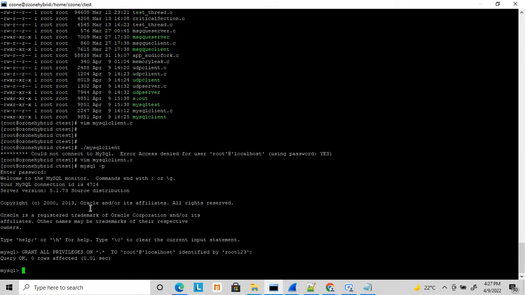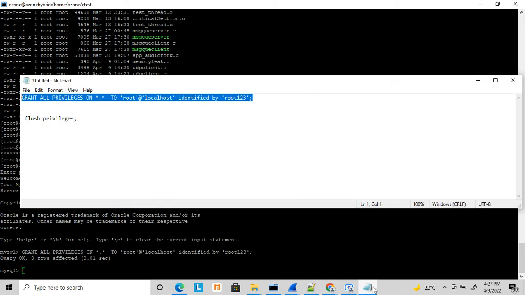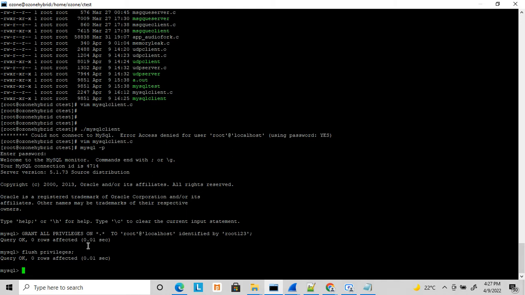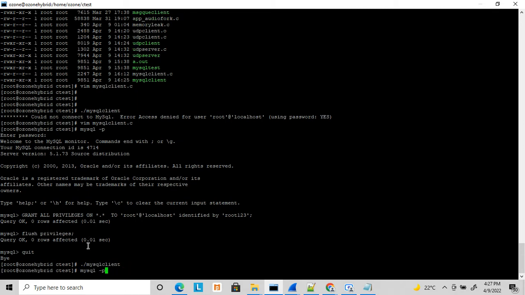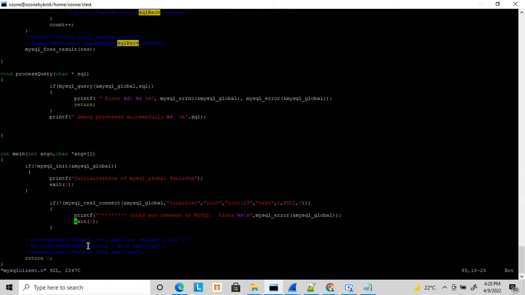Here I am providing the privileges, and once the privileges are provided, then I have to flush the privileges. And now again I am running this. Here it got processed without any error, so that means it got connected successfully because no errors are printed. What I am doing is connecting to my local host system with this username and password, and the database I am connecting to is test. So let's check the test database now.